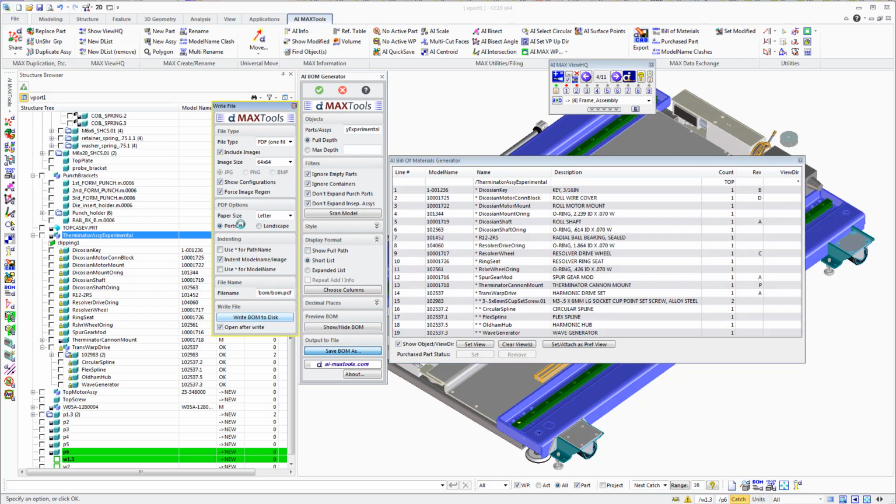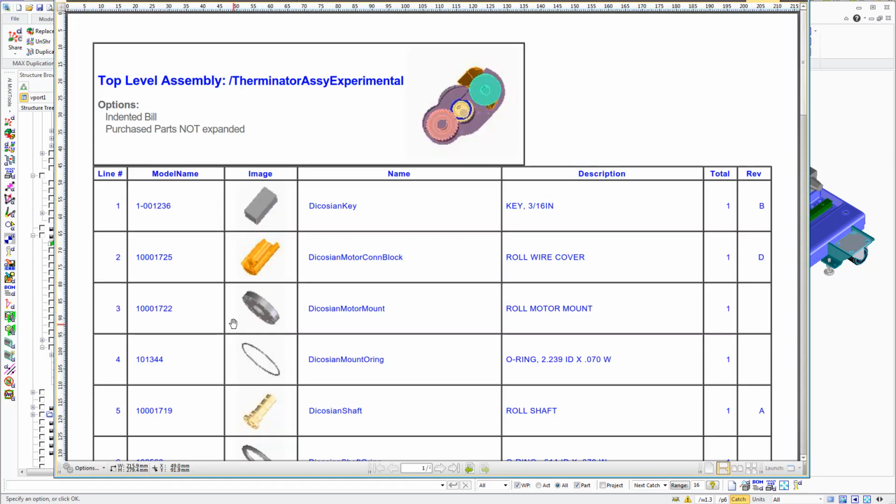And while it does that, it takes a little bit of time because we're generating a PDF file, we're including images, so it'll take a screenshot for each object that we're including in that. And you'll notice this Open After Write option is turned on, which means that as soon as the PDF is complete, it will pop open in our PDF viewer, which it just did.